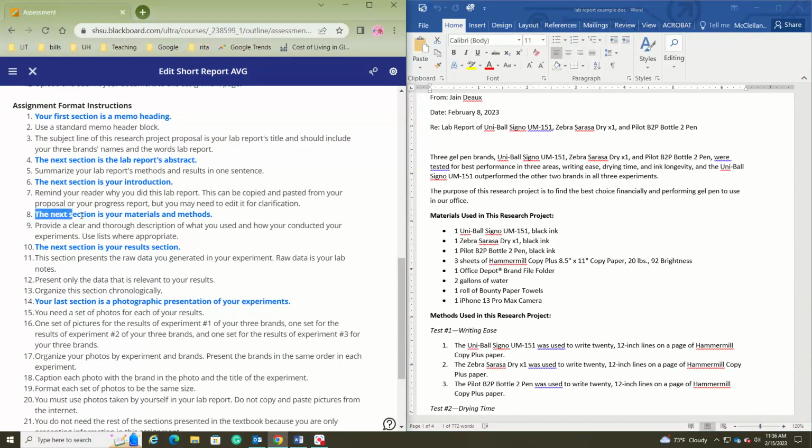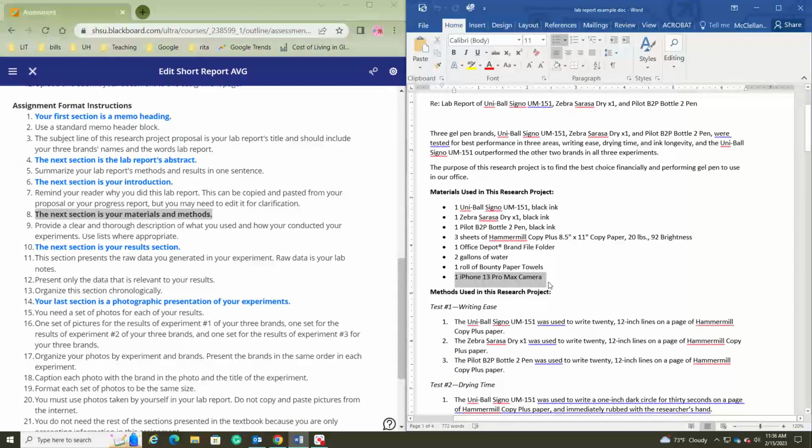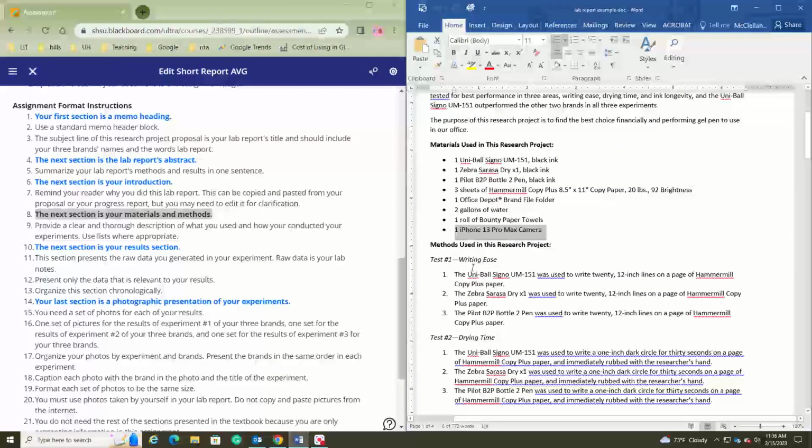Now, the next section is your materials and methods. And you'll notice when I subhead, I boldface my subheading. It just makes it easier to read for the reader. And these are all of the items I used in my tests, even down to my phone that I took pictures with.